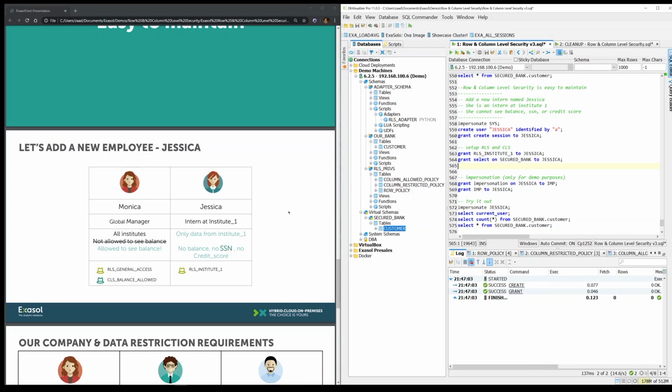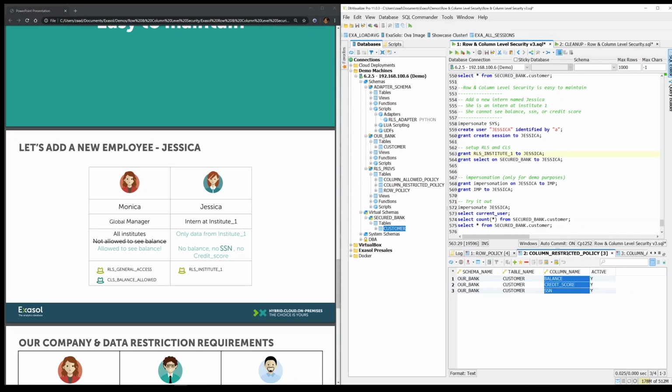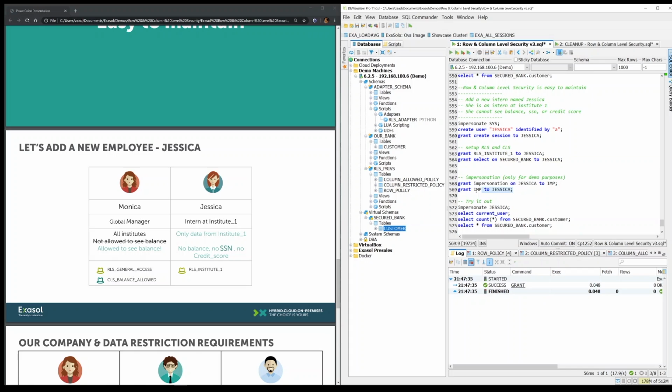Then what we're going to do is look at her business rules, and it shows that she can only see data from Institute 1. So that means that she will get the role Institute 1. And then she should not see the balance, the social security number, or the credit score. So we don't have to apply any column level security because all of those are already restricted. So let's just go ahead and grant her the ability to query our virtual schema, which is secured bank. And then for testing, let's grant her impersonation.